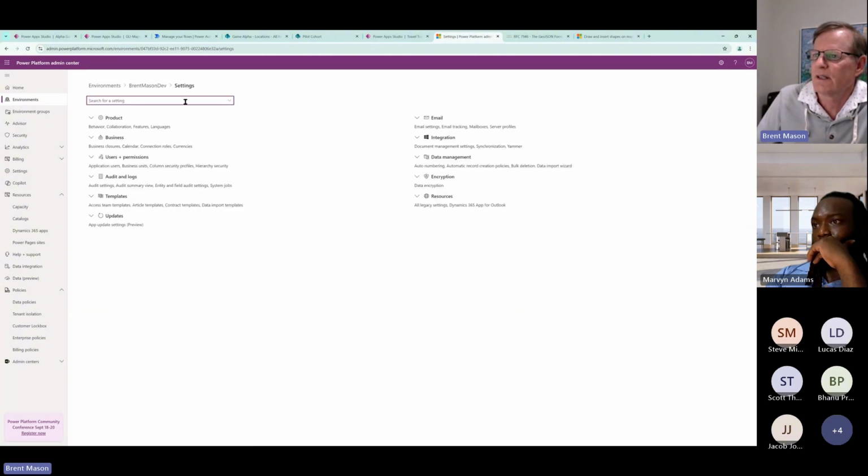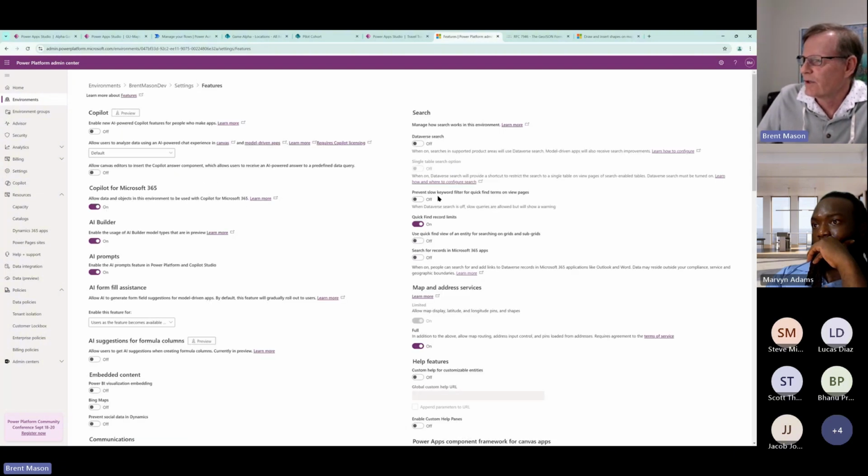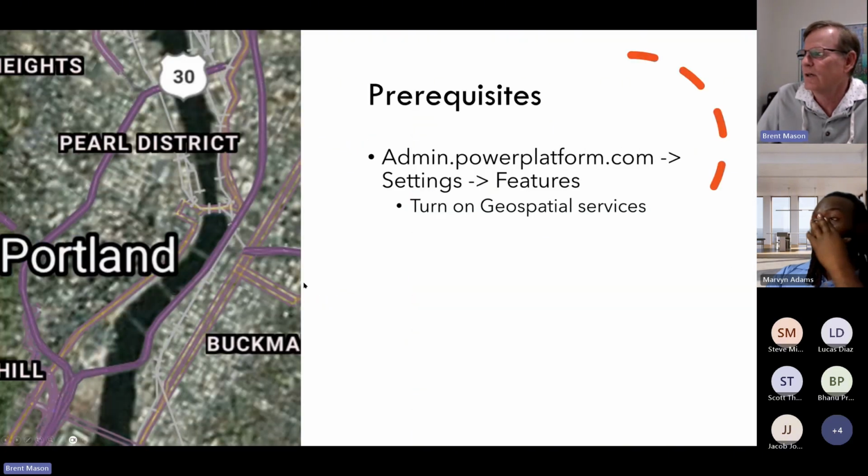Settings, and then it's under features. Where's features at? I always lose it. Users and permissions, no. Oh, product right here. All right, under features, language and features. There you go. And over here on the right side, you have maps and address services. So you can flip that on, or you can turn on full features. And once you have that, then you're good to go. Without that, it doesn't work nearly as well.